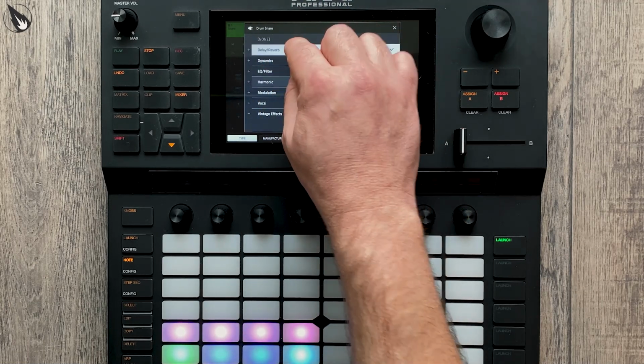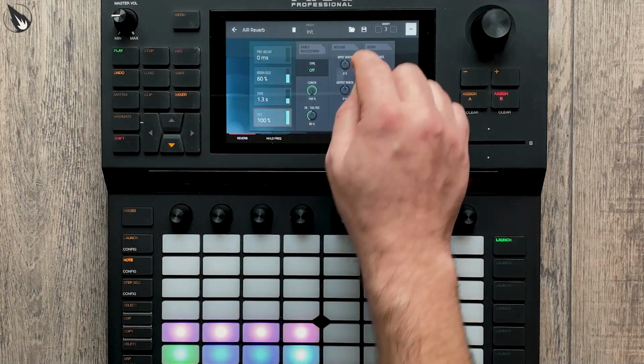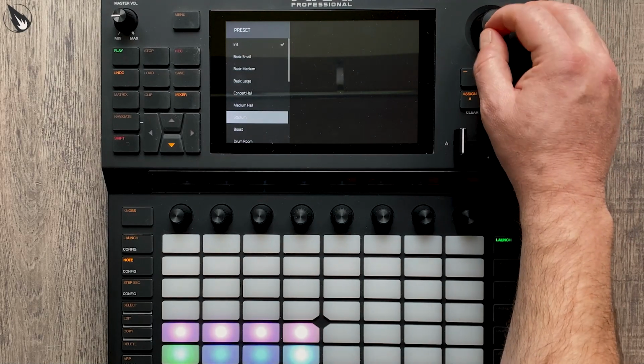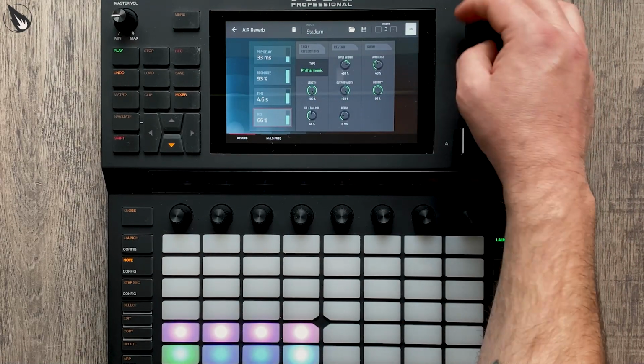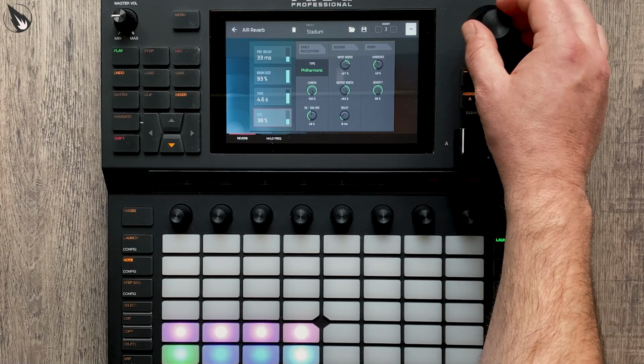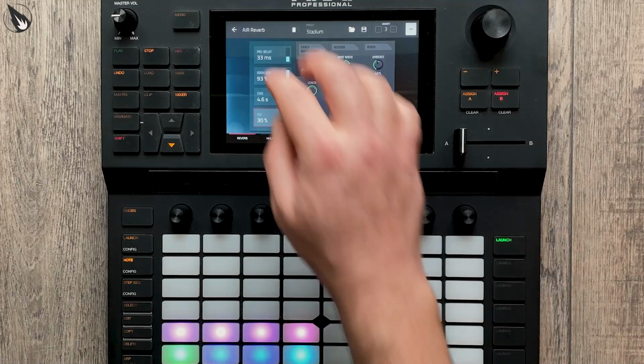Next thing we're going to do is add a bit of reverb to give it some nice atmosphere and tails. So we go to Air Reverb. I quite like Stadium for this. And again, we're going to dial the mix back a bit. 30%, sounds about right to me.